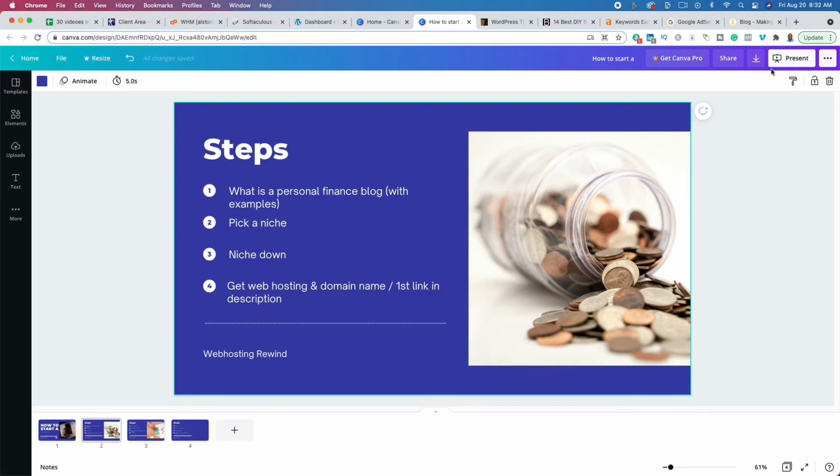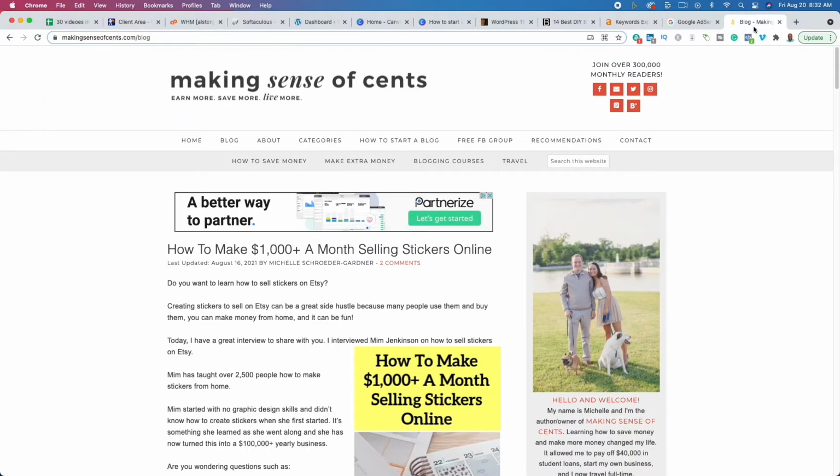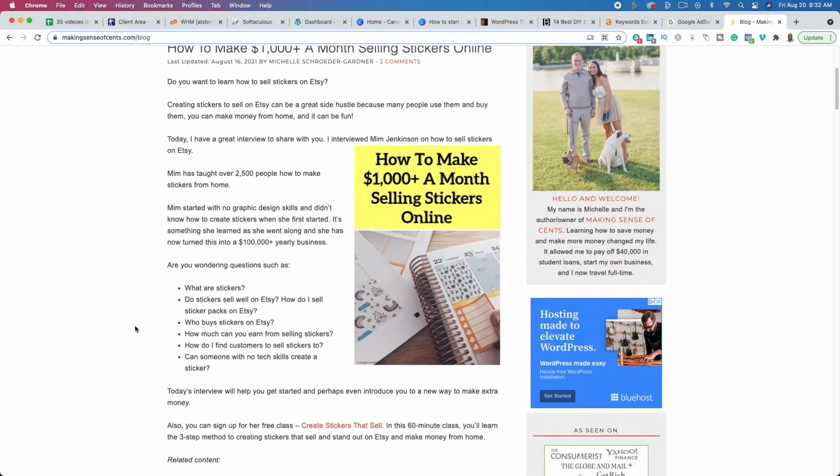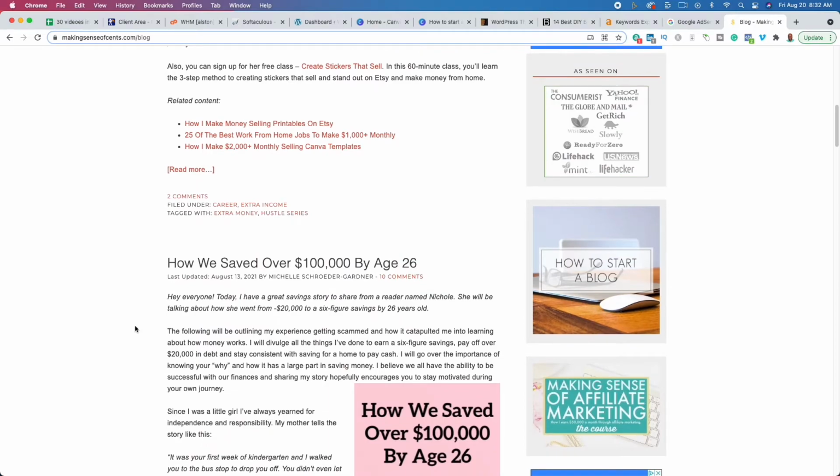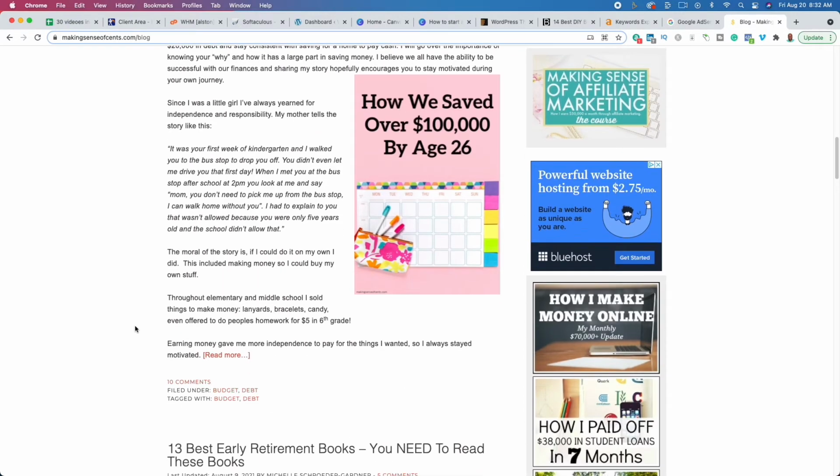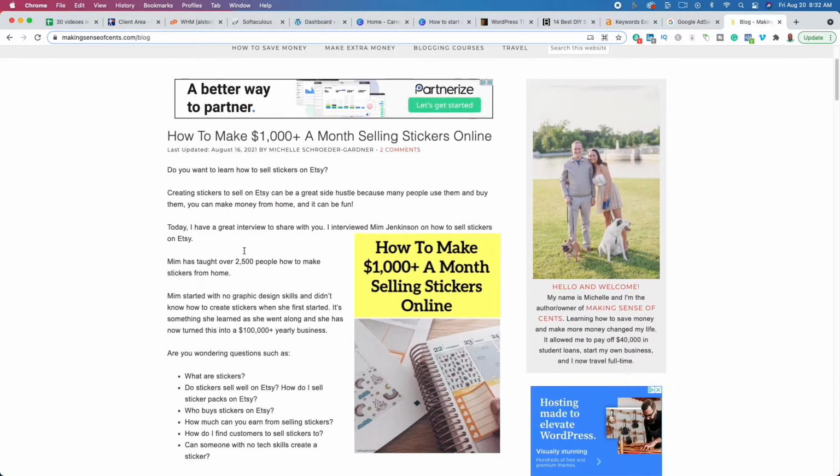So let me just show you an example of a personal finance blog that I found out there. This blog, makingsenseofsense.com, is a blog about personal finance. Now, the interesting thing with personal finance is it can cover a wide variety of topics. As you can see here, they're talking about how they're making more money selling online stickers.